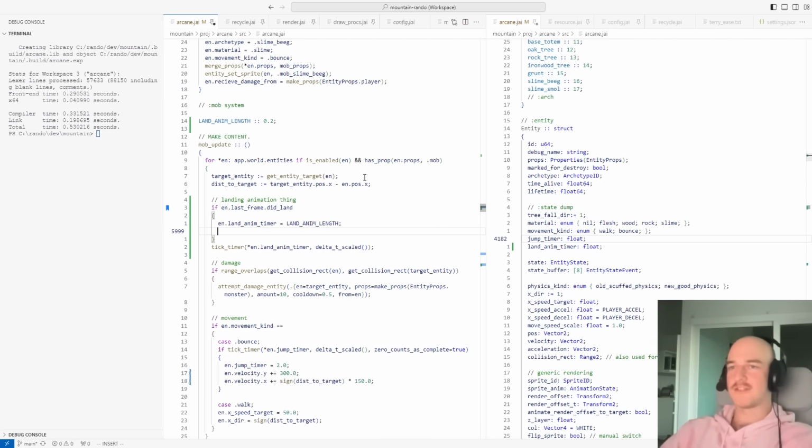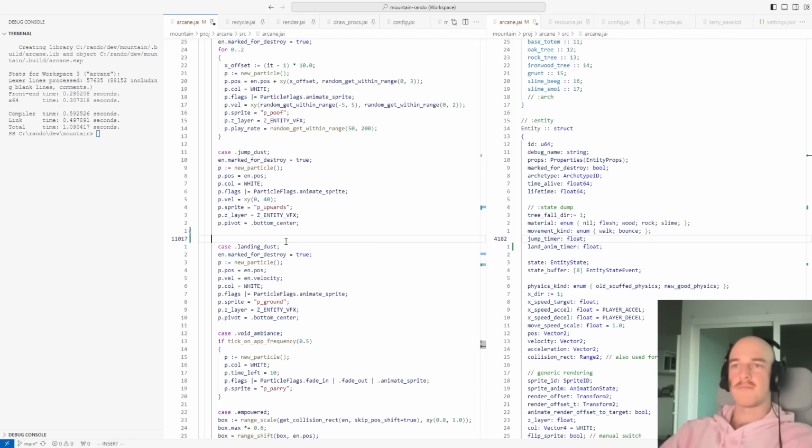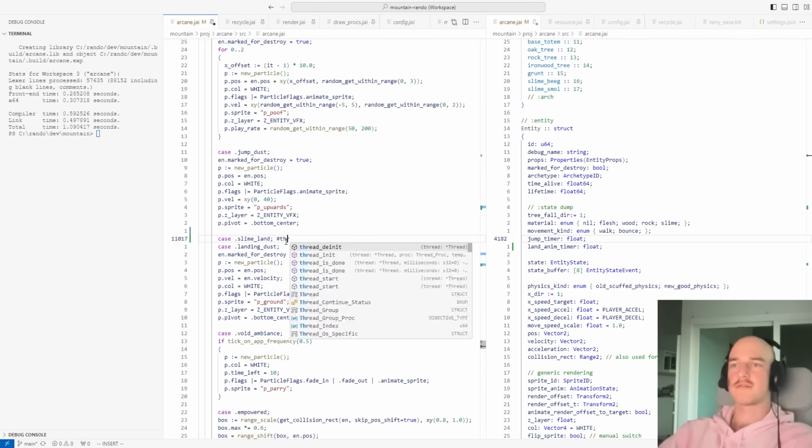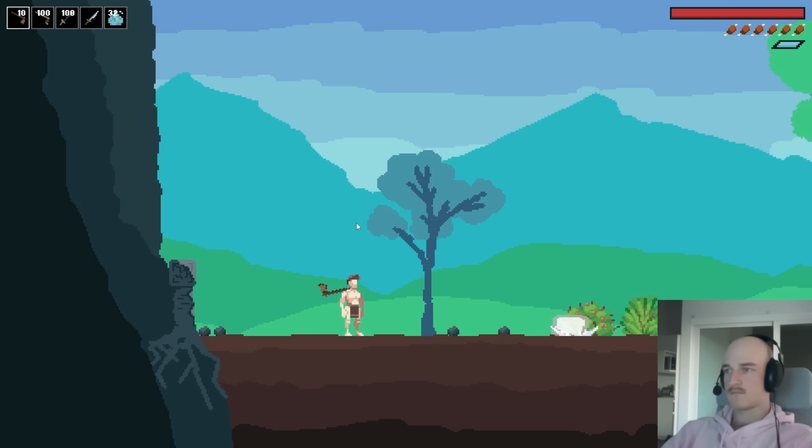And now for the finishing touches. On the land, we're gonna create an emitter. And I think for now, I'm just gonna make it hit the same path as the landing dust, because I think the landing dust will just work. Look at that. Isn't it cute?